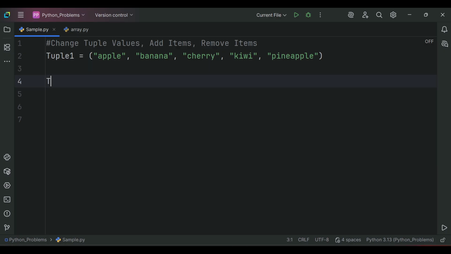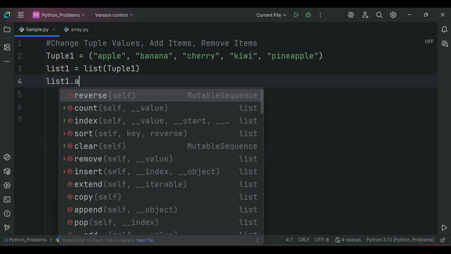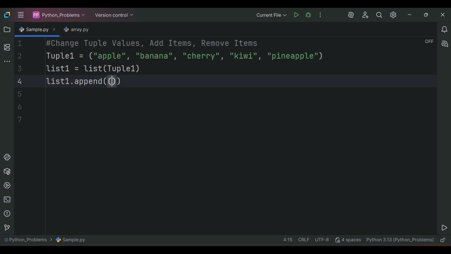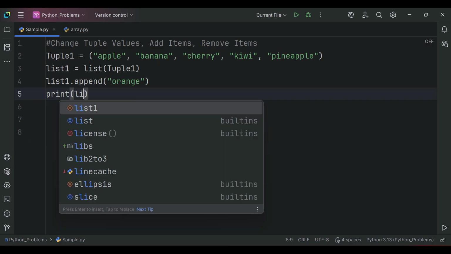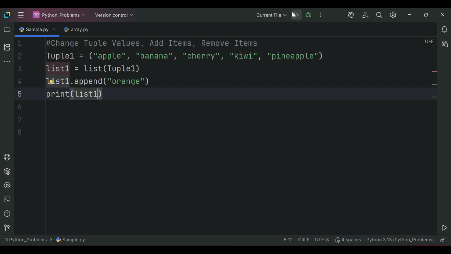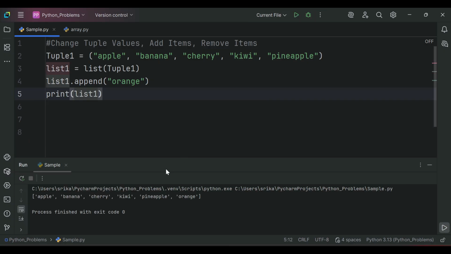That's why you have to first change the tuple into a list. Here I changed it into a list. Now I want to add one more item: list1.append(orange). Now print the list. The orange element will be added at the last.